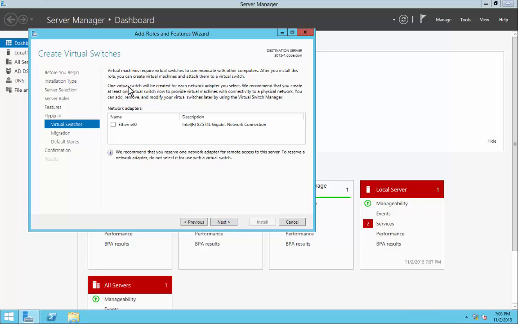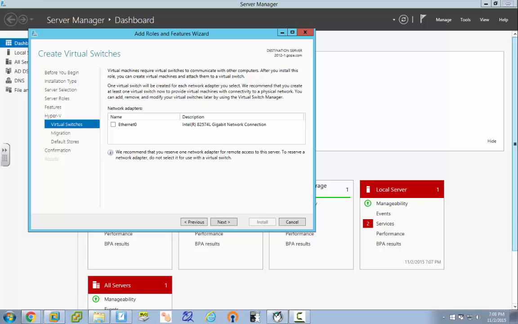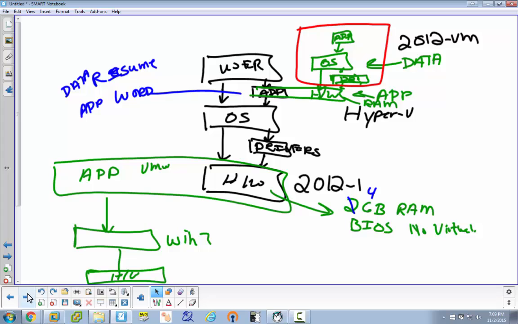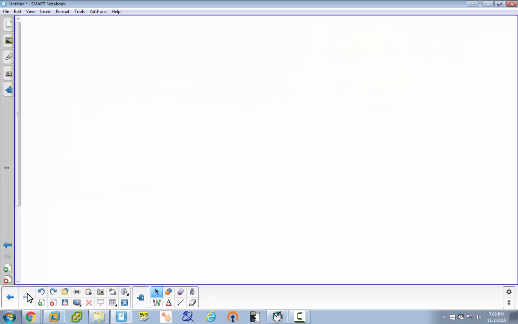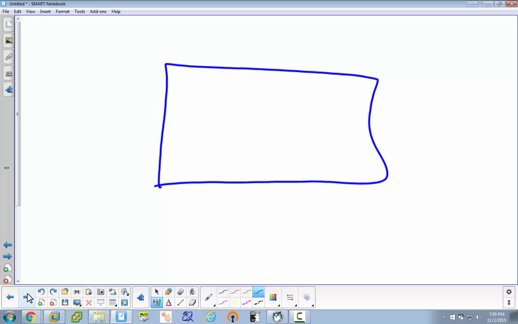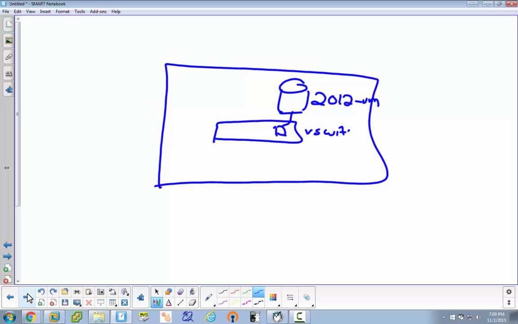Now it comes into, okay, in the virtual world, it's going to create a virtual switch. And it's going to say, you know, that virtual switch should connect to something physical. So I'm just going to draw this quickly up here. So it's going to create a virtual world. We're going to create a new server on here, 2012-VM, and we're going to want to plug it into a switch. Now this is going to be a virtual switch.